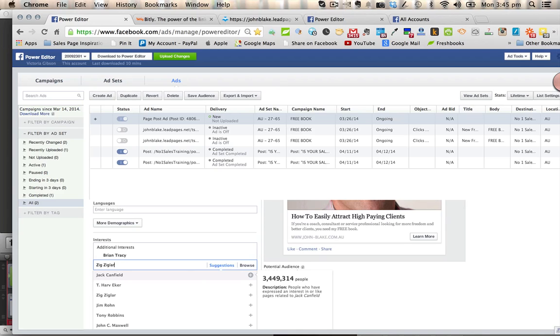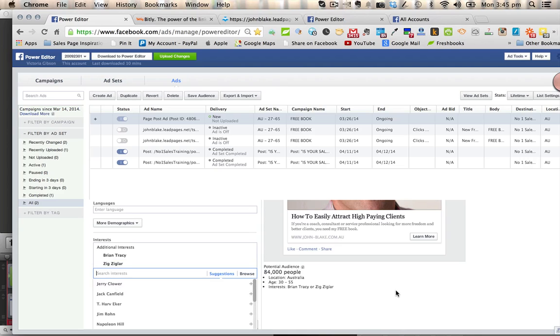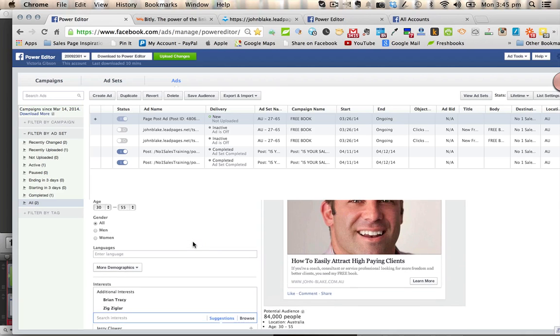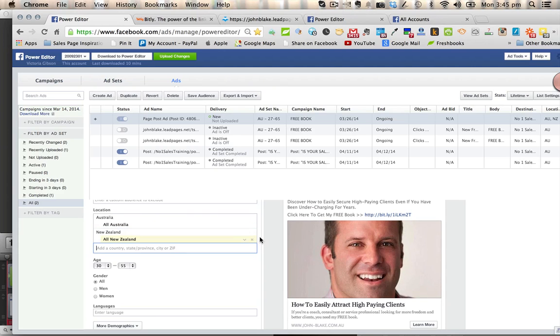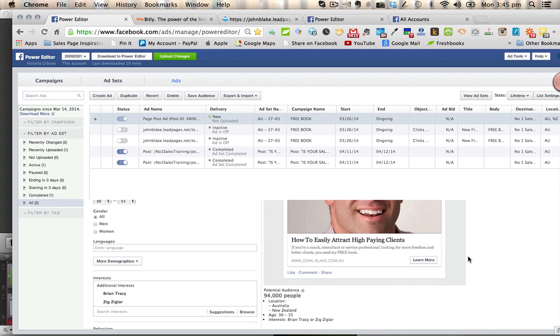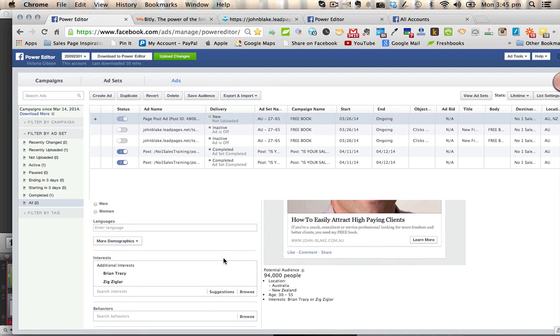People like that might be a good opportunity. T. Harvick is probably a good one, but we'll keep it sales focused. Then we've got already 84,000 people in Australia, which isn't huge. In America, you'd be getting a whole lot more. I might just add New Zealand on there as well, so that we can add that. And that gives us another 94,000 people.